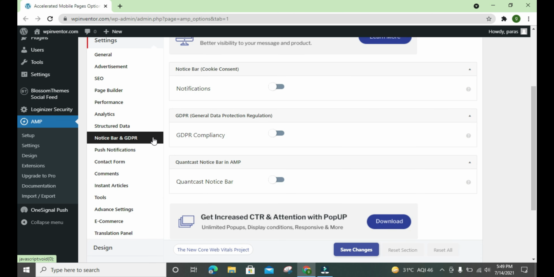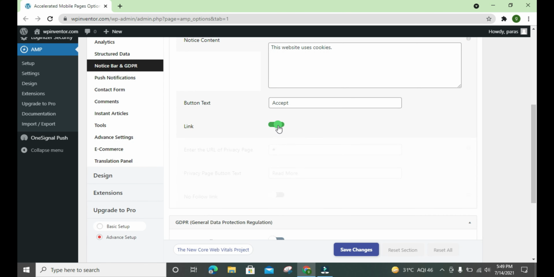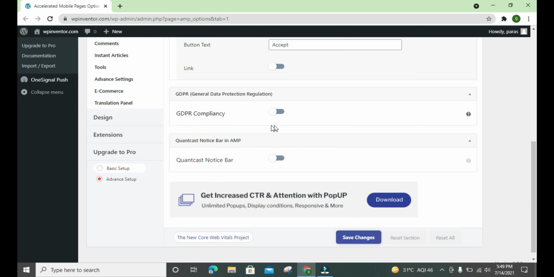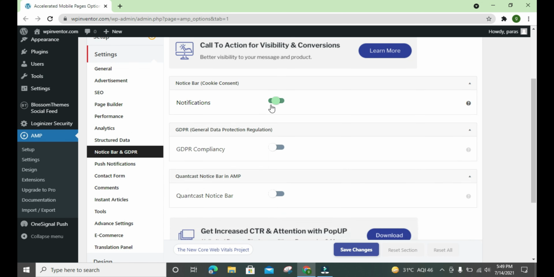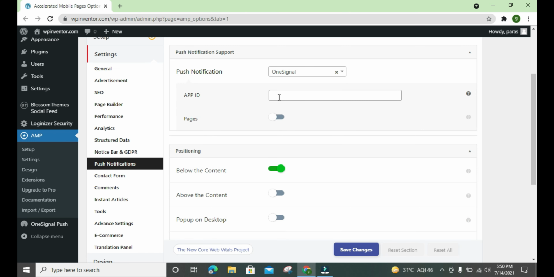After that, notice bar and GDPR. Okay, if you enable notifications, you can also enable it. And if GDPR compliance for European Union, you can also enable it from here. We turn it off right now. Push notifications, yes. In our previous video, we just watched how to enable OneSignal, so we can put the app ID here, and we can send push notifications on AMP pages as well.